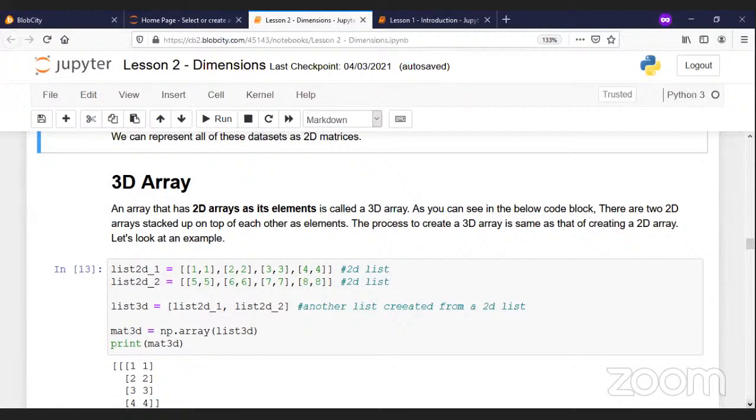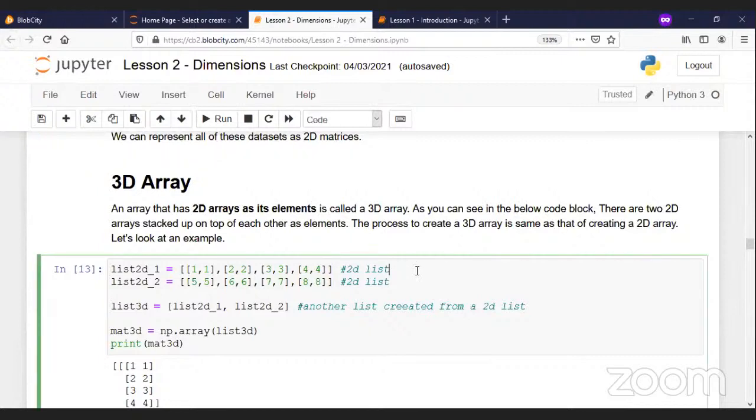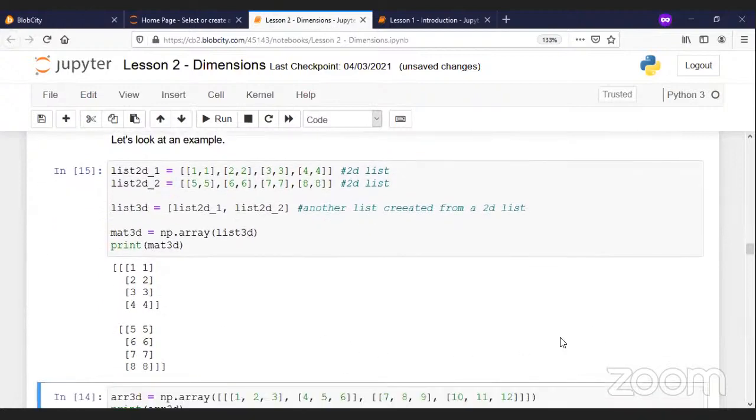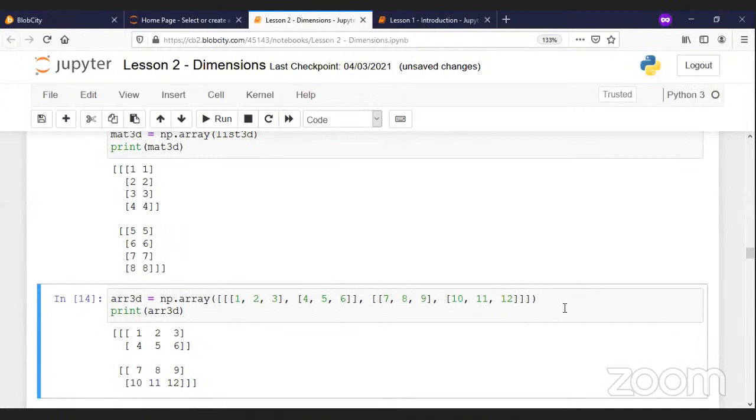Let's talk about three-dimensional arrays. An array that has 2D arrays as its elements is called a three-dimensional array. That is correct. You can see this one: this one is a 2D list. If I run this, it's just going to create two-dimensional things. What about three-dimensional? What do you think? This one is going to create a three-dimensional? Yes. Okay, let's understand this one.